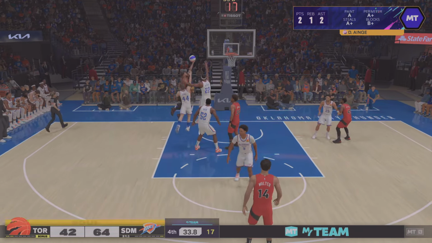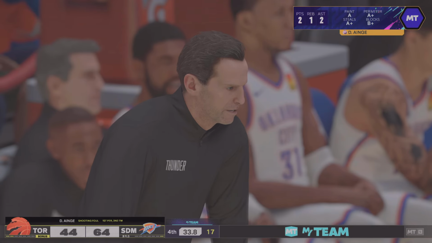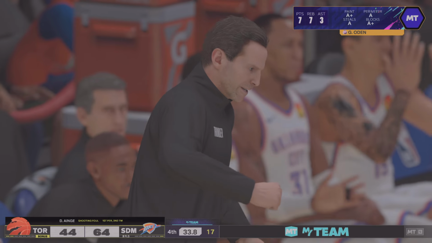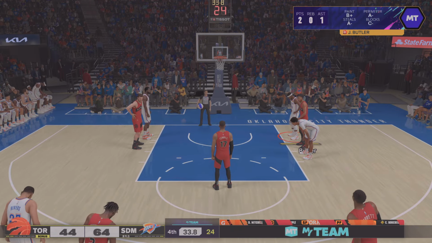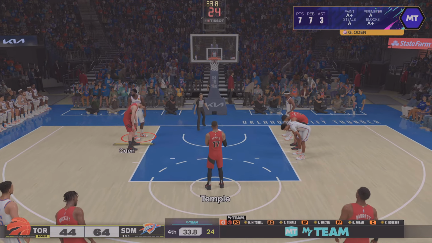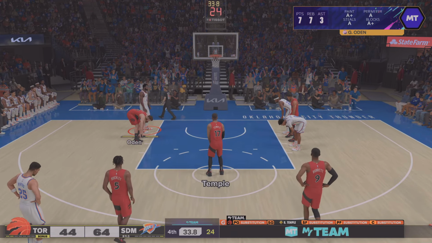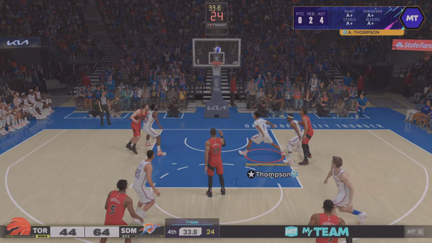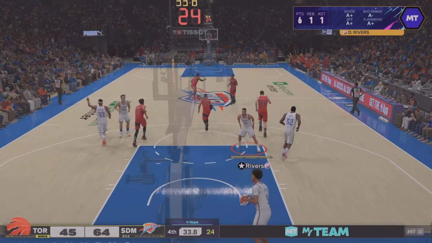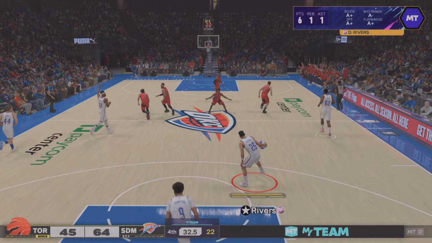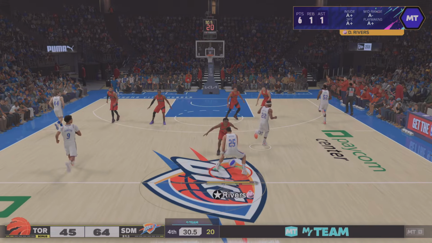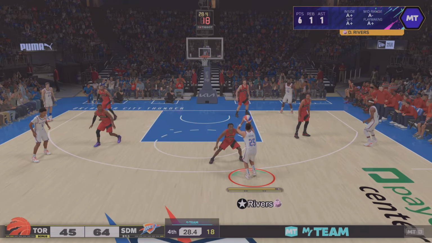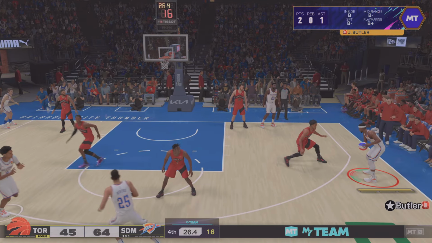And there's the drive. And he hits it and gets hacked. A 3-point chance here if he can convert. First personal foul. 2nd team foul. Shooting for the away team, Garrett Temple. We've got 33 seconds left in the 4th quarter. Pass to Butler.